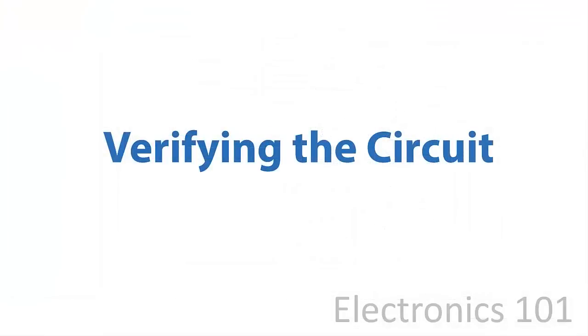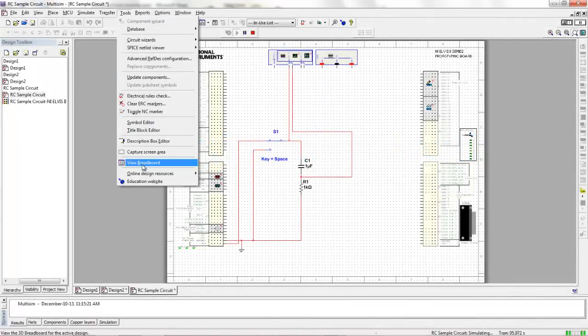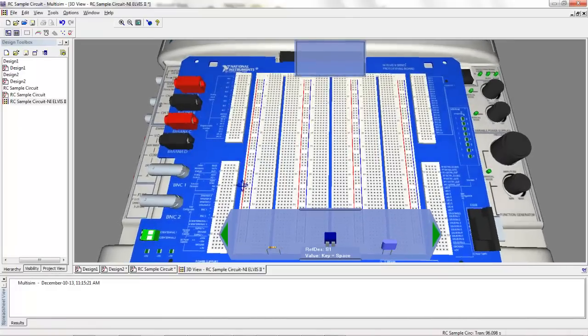In a laboratory, there's a natural transition from simulation to the real world to be able to understand how theory compares to a physical circuit. There's often a difficulty in working with real components and a breadboard, so it's helpful to practice the act of working with components on the prototyping board. To do this, you can select Tools and then View Breadboard to open a 3D virtual representation of the NI ELVIS breadboard in Multisim.